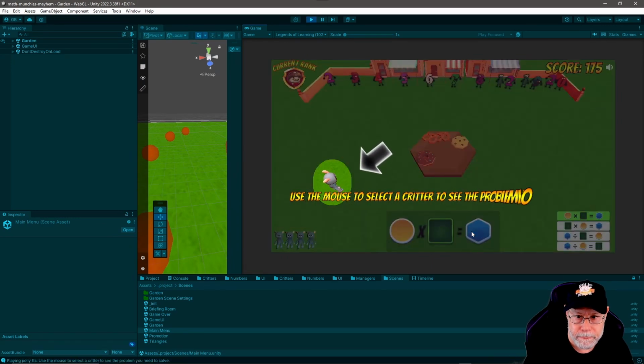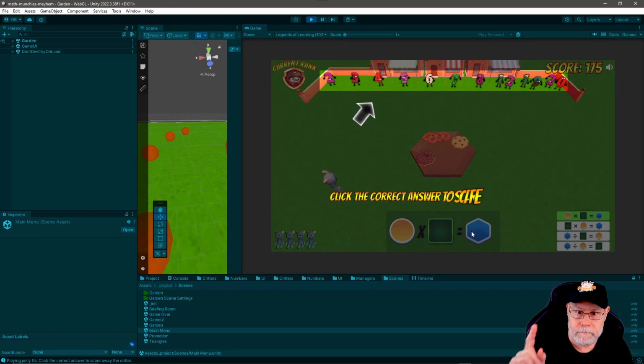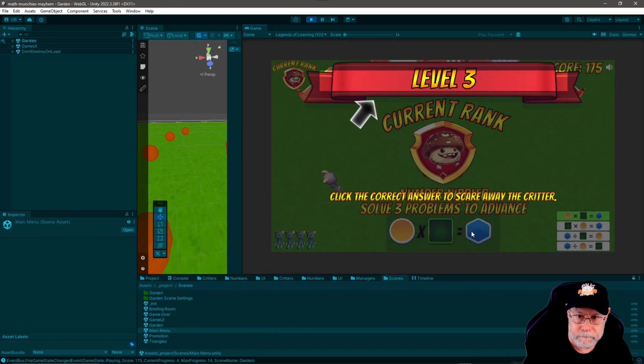Use the mouse to select a critter to see the problem you need to solve. Click the correct answer to scare away the critter.